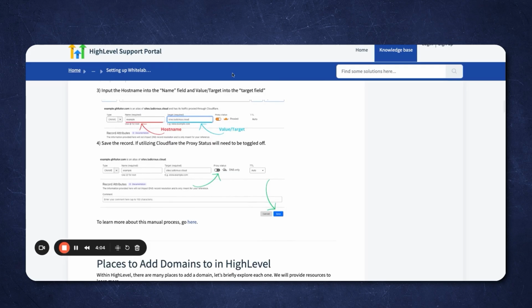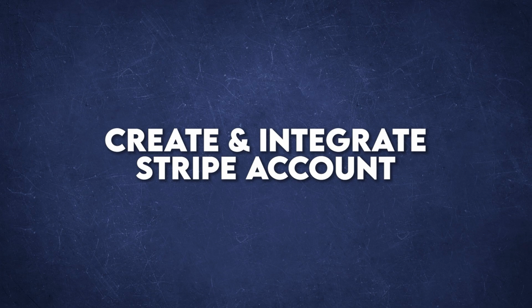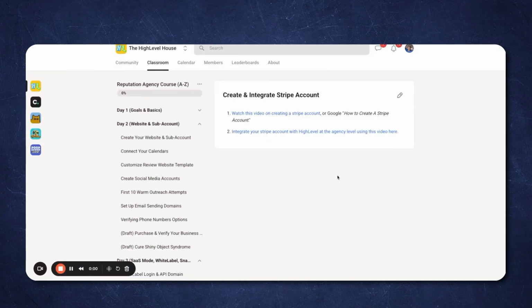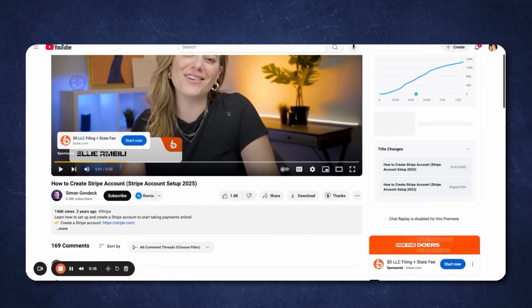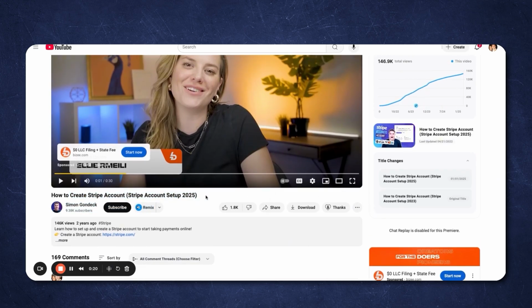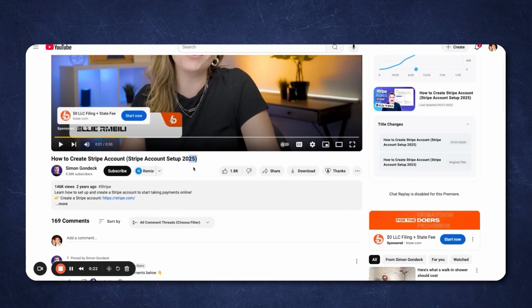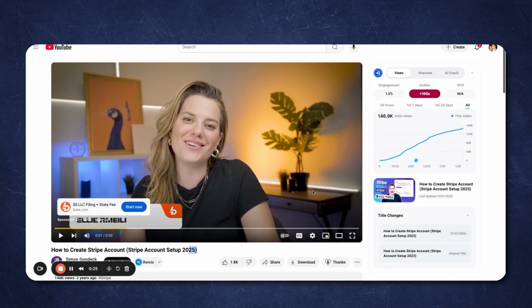Now we're getting close to white labeling our HighLevel account. All right, so now we're going to cover creating a Stripe account and then integrating that Stripe account with HighLevel. I already have multiple Stripe accounts under my LLC, and I don't want to throw any red flags at Stripe. So I just linked to a very simple video, updated 2025, but it's the same process. I just went through it recently, going over exactly how to set up a Stripe account.